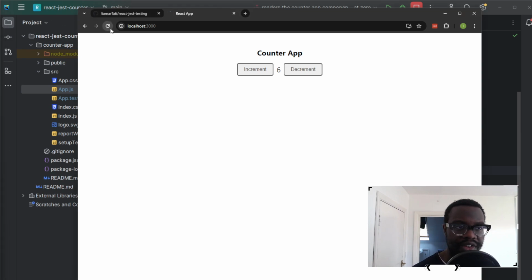So quickly, what the application actually is: it's an incrementer, and you can decrement, so essentially it's just a counter.